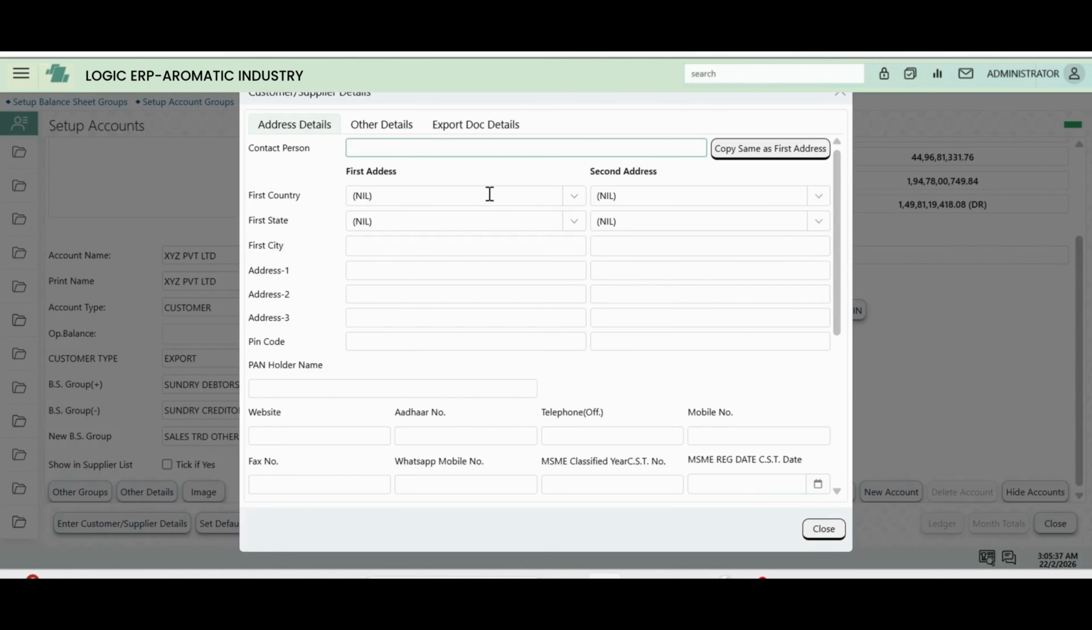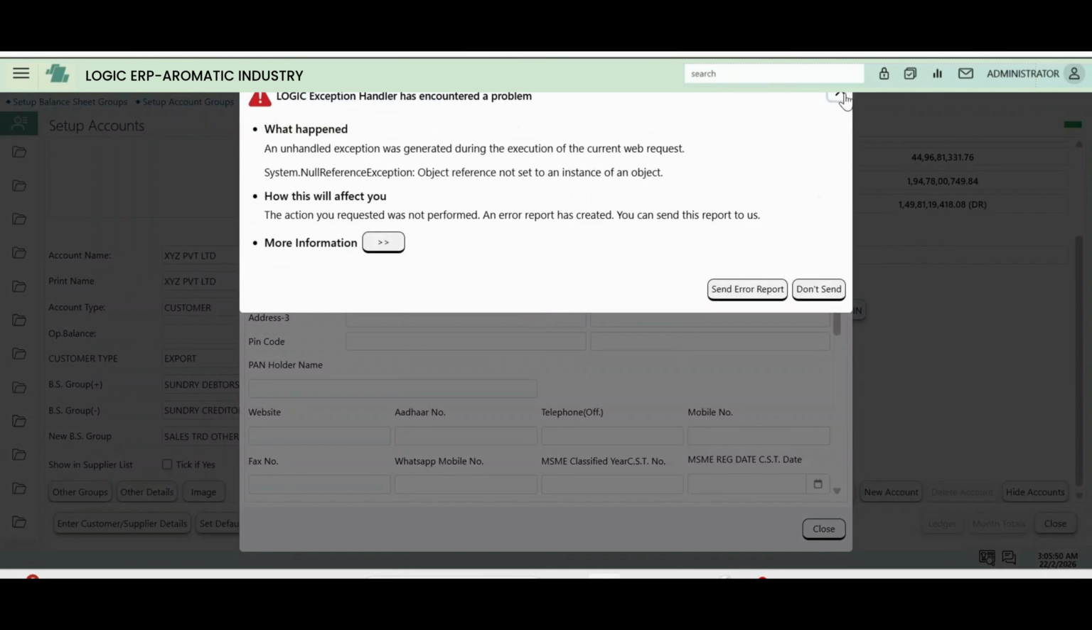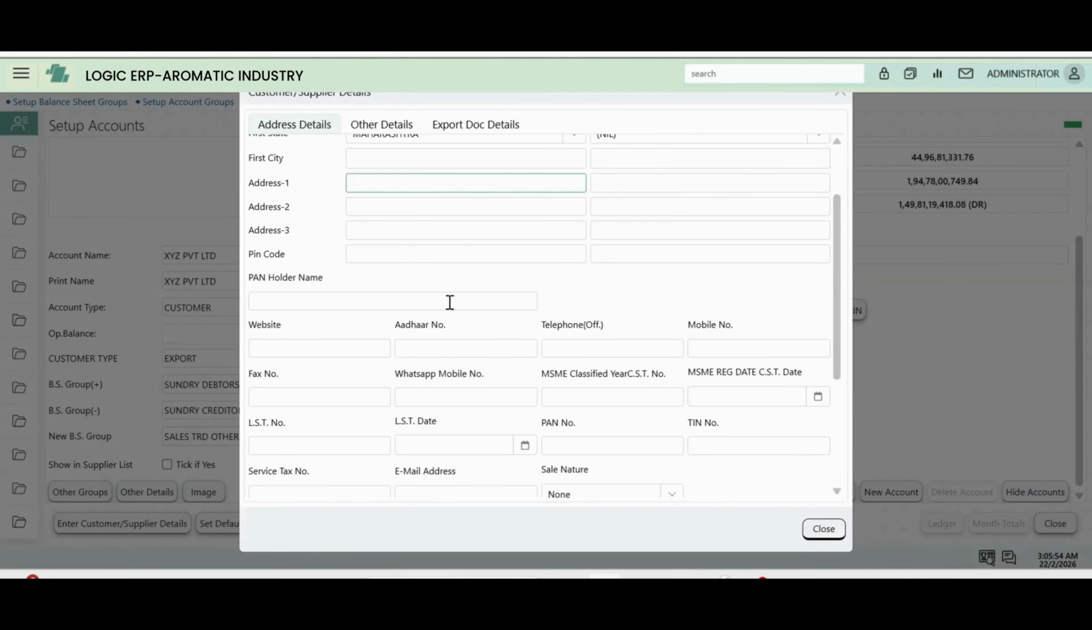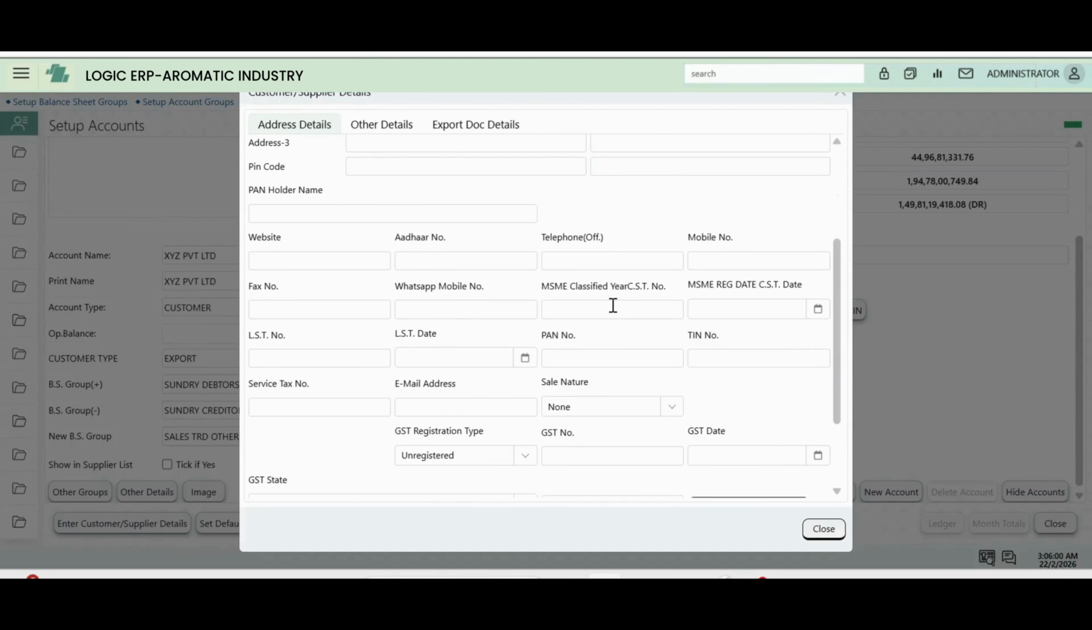I click on other detail. Address can be set. Example address, whatever you want. I said country India, Maharashtra. City if you want. I said city. Whatever address you want to type. Aadhaar. We can also keep any of the fields mandatory. Admin can keep that. MSME.